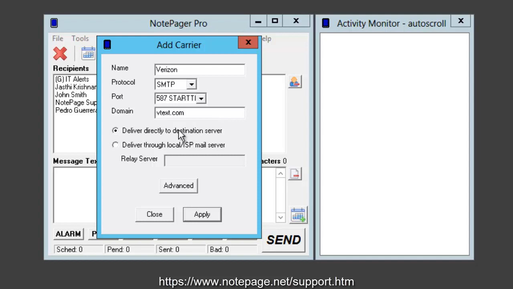If you're configuring a relayed SMTP carrier, select Deliver through local/ISP mail server and enter the SMTP server address in the relay server field. If you're configuring a direct delivery SMTP carrier, select Deliver directly to destination server and click on Apply to add the carrier to the list.